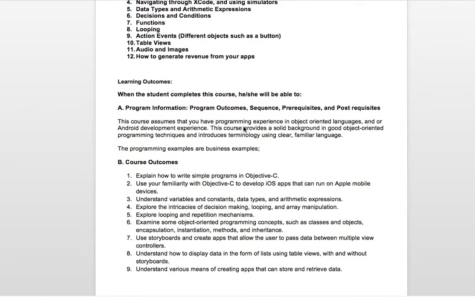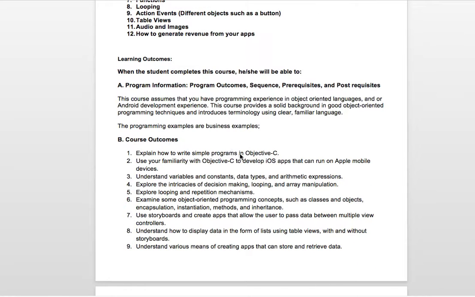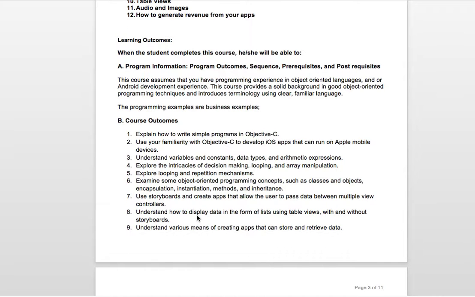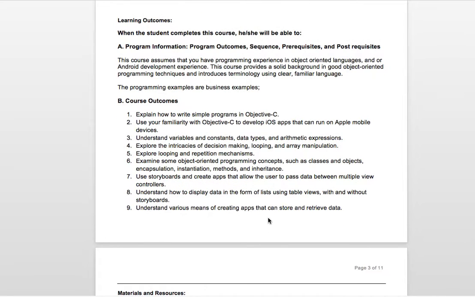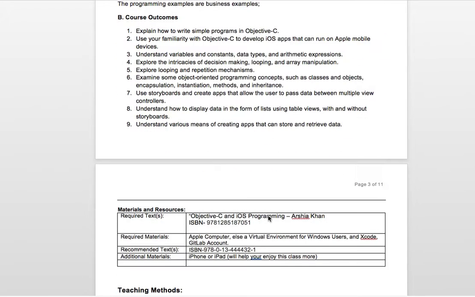All right, course outcomes: explain how to write simple programs in Objective-C, using Objective-C to develop iOS apps that can run on an Apple mobile device, understanding the variables and constants and data types within expressions. We'll talk about looping and repetition mechanisms, examining code concepts, using storyboards to create apps, and the understanding of how to display data in the form of lists, table views, etc.